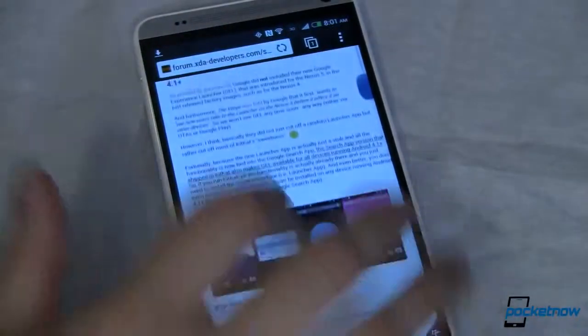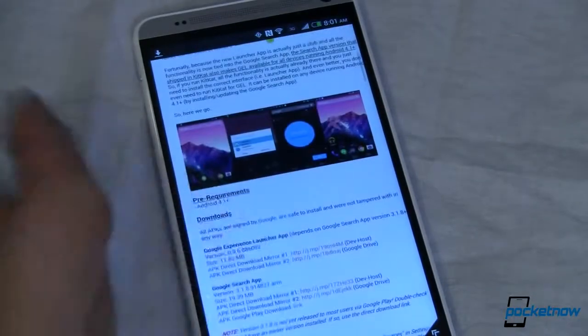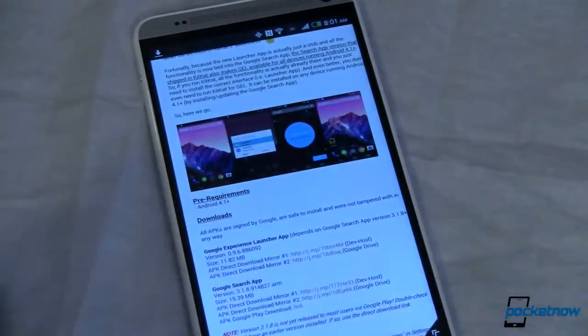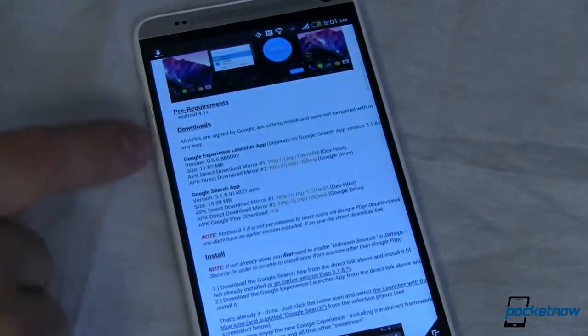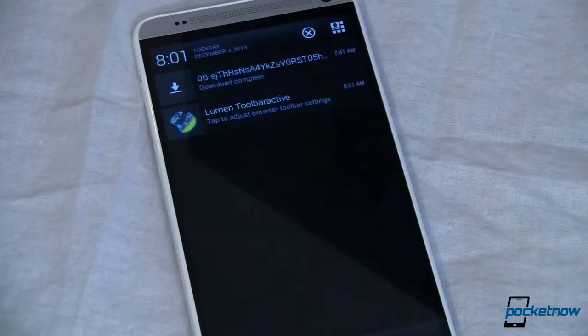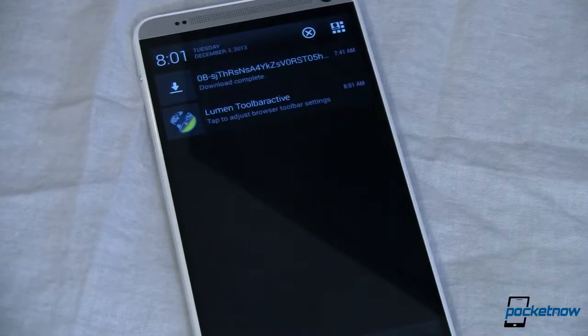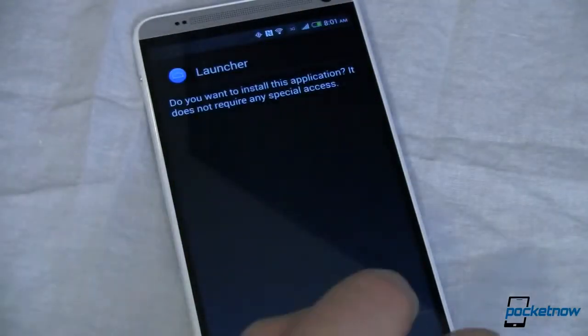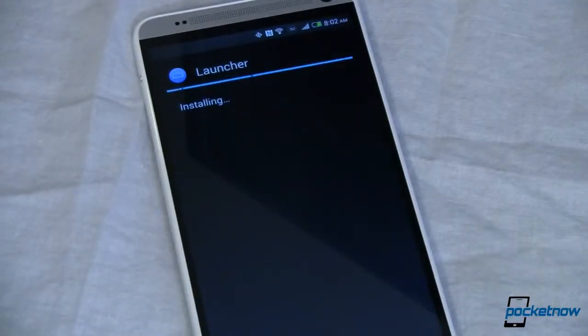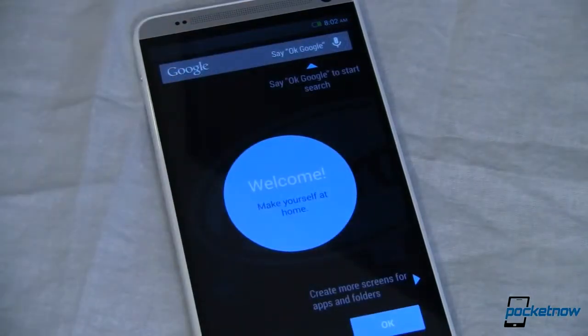Next, we're going to want to replace the stock launcher on our One Max with the Google Experience launcher or some other launcher that looks like the new launcher that comes with KitKat. In this case, there's a forum over on XDA Developers that gives two links to download this. I've already turned on the ability to install APKs from untrusted or unknown sources, so I'm going to go ahead and install this. It's relatively quick and easy, not a lot of permissions that you have to worry about. Once that's done, we just open it, and immediately we're welcomed into the launcher.